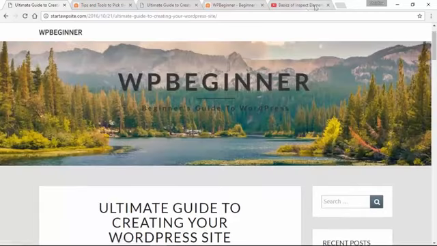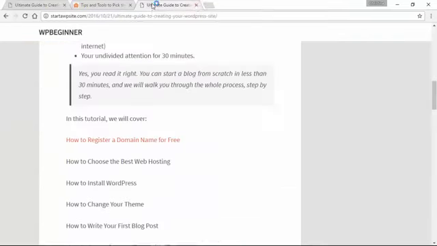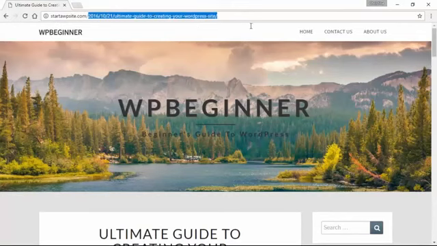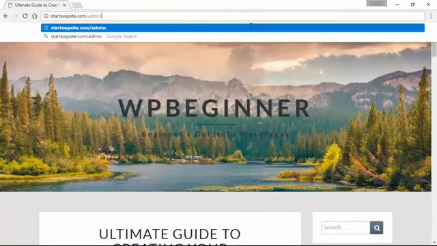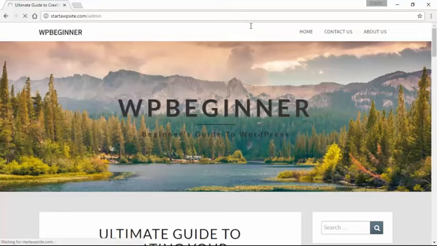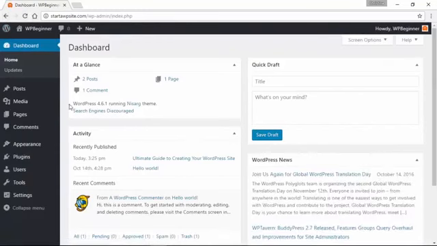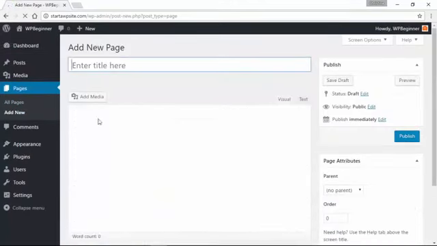But first I want to close out some of our tabs that we've got open. And I'm going to go back to my dashboard. You can always get back to your admin dashboard by adding admin to the end of your site like that. All right, from the dashboard, we're going to look for the pages area and I'll click add new. The first page we'll do is our about us page.